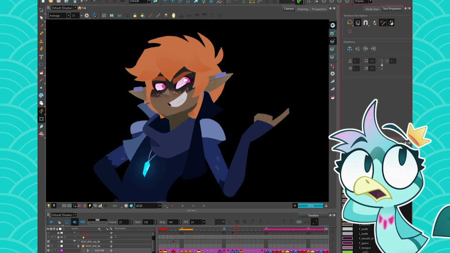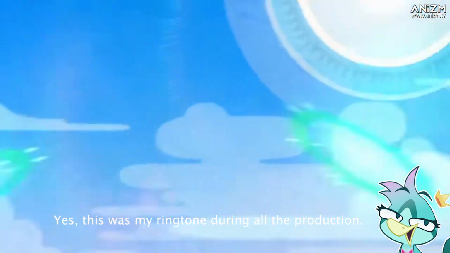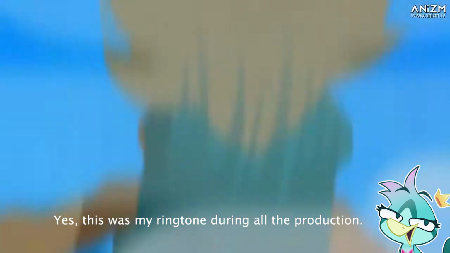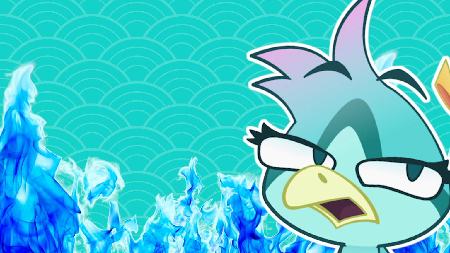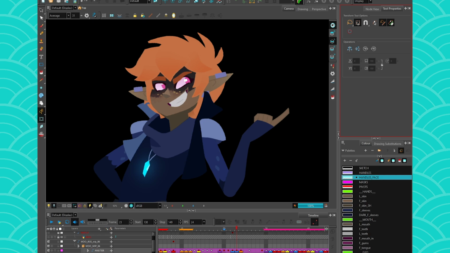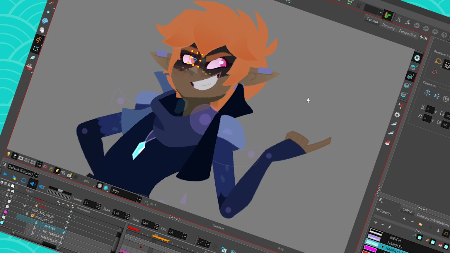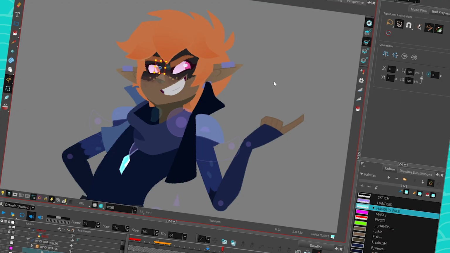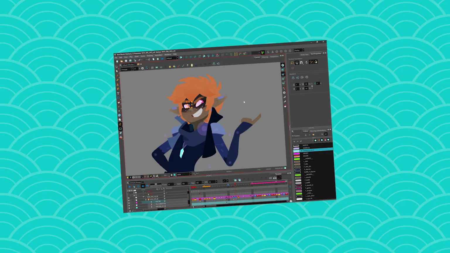So let it be known, most of my cutout experience is working on Wakfu Season 3, on Flash CS4. It was horrible. Because in Flash, if you want to see the pupil of a character, each time you open the body symbol and then the head symbol and then the face symbol and then the eye and then the inside eye, and every time you do that you have a new timeline.